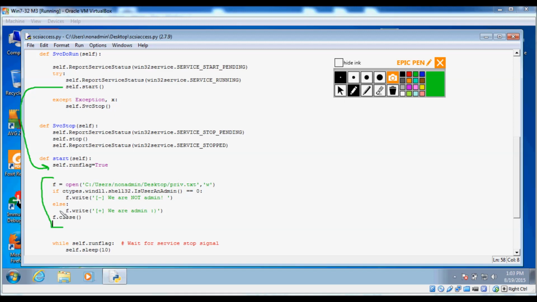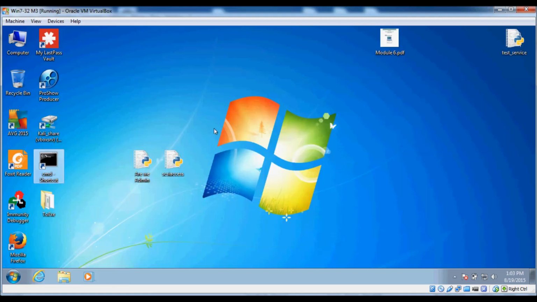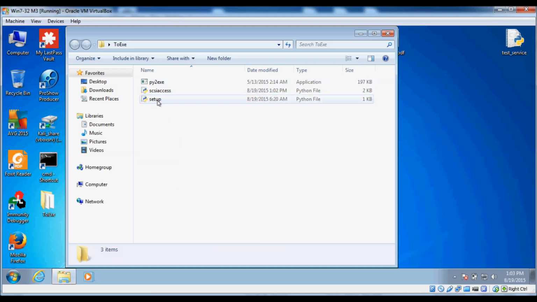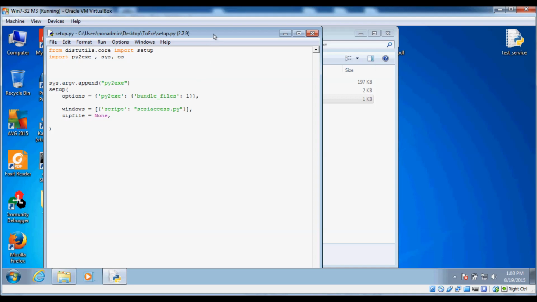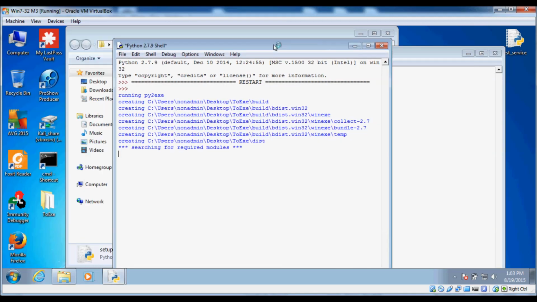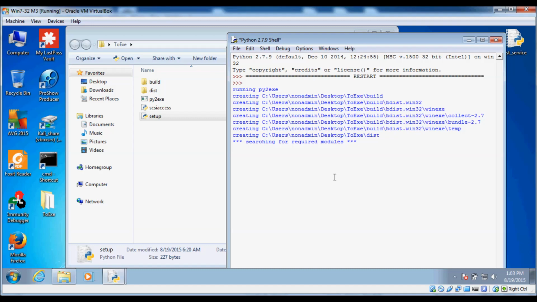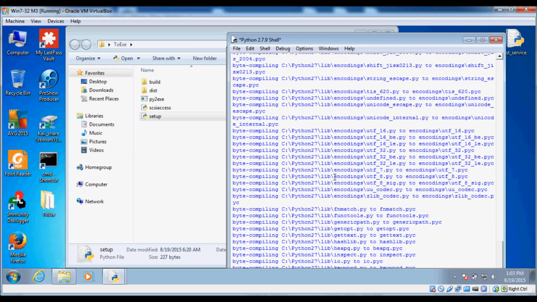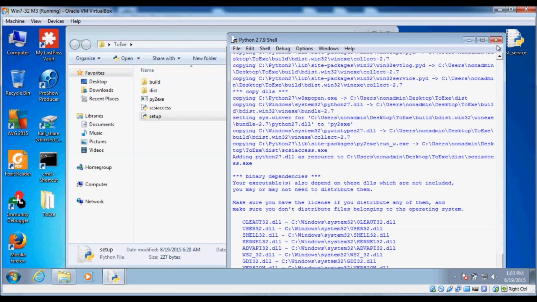All right, let me clear the screen here. So I'm gonna right now export the script into exe, and at this point, all we have to do is to replace the original exe file with the generated one. So let's go to our setup file, and I'm gonna run the module. Okay, so this is our malicious service file.